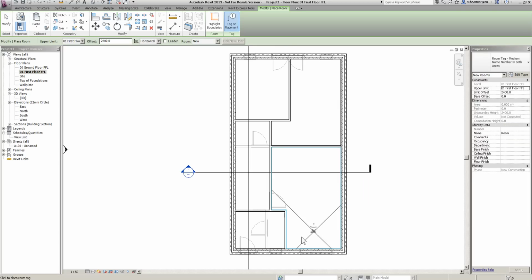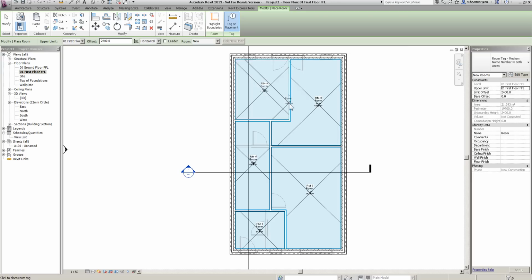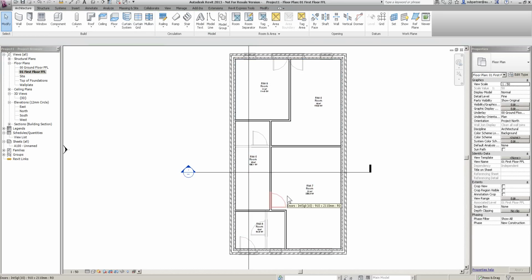I'm going to throw some rooms in here. I'm going to throw a room in my hallway, just here, bedroom, bedroom, bedroom. Okay, I haven't renamed any of these yet. I'm going to rename them all shortly. Okay, but there we go.